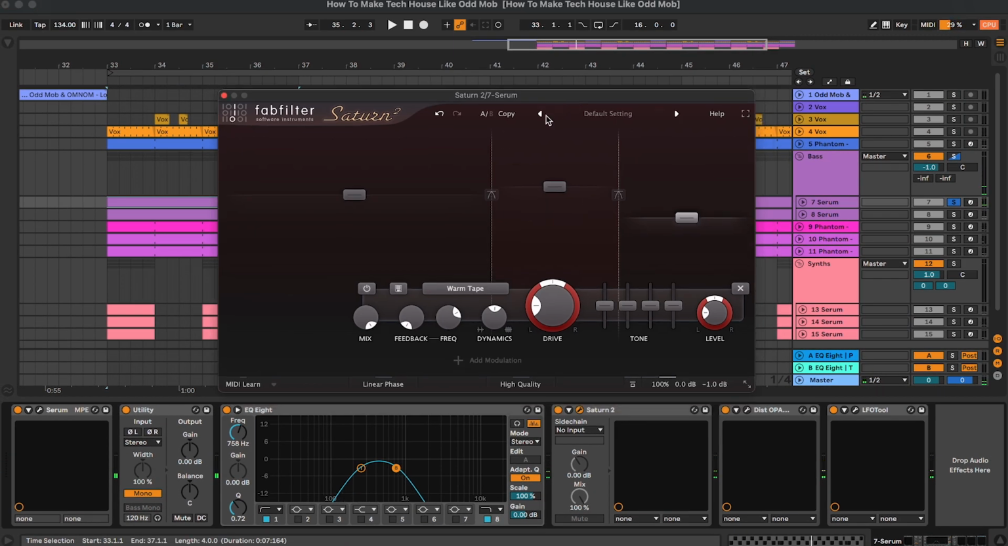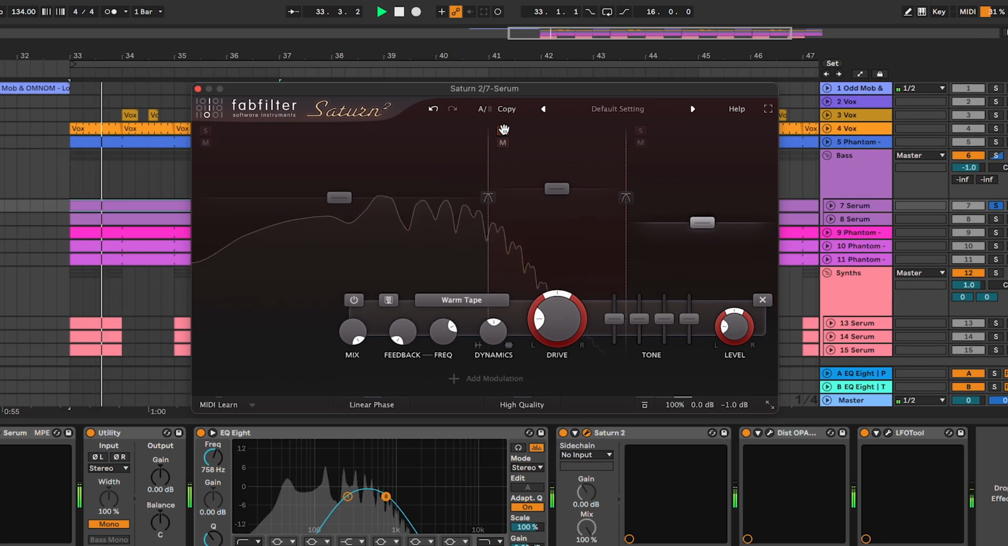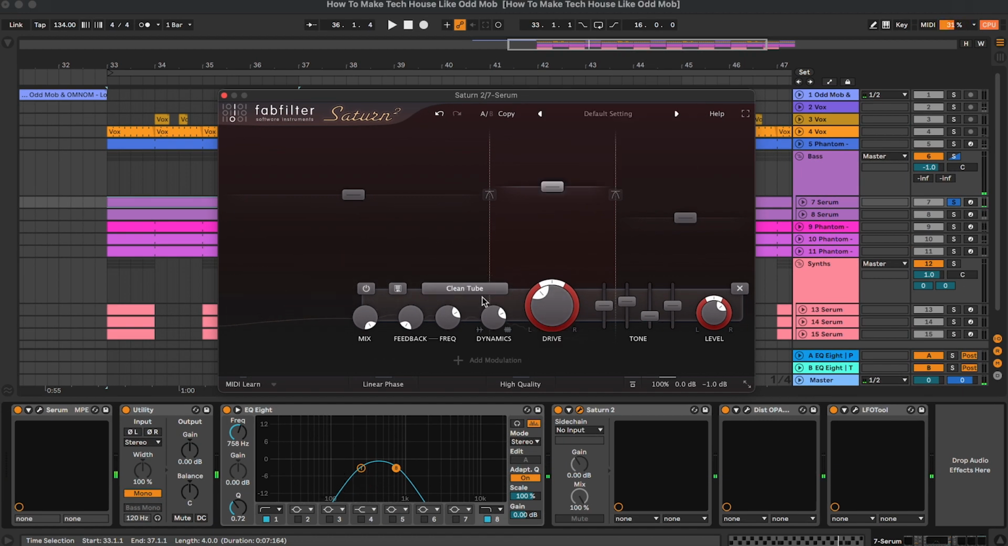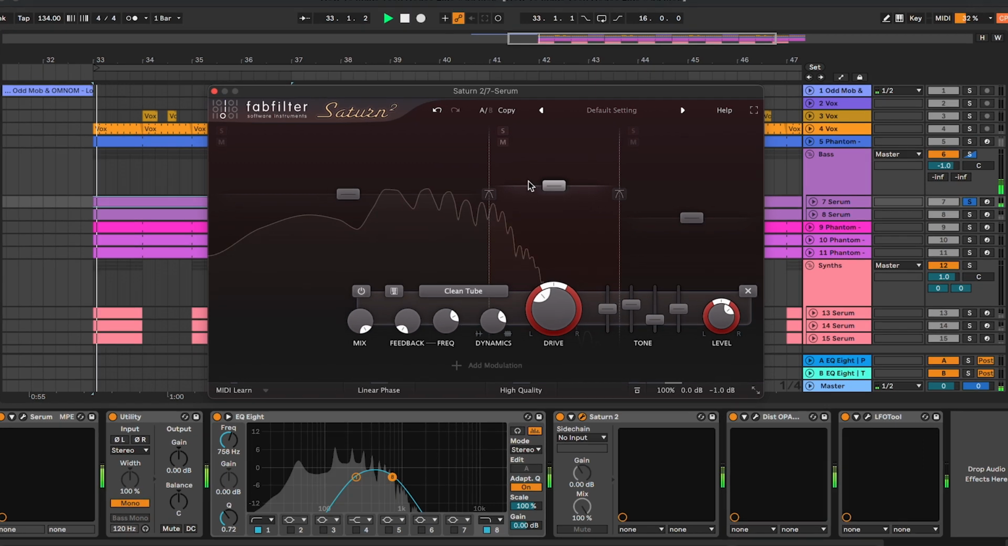Some saturation with the Saturn. Here we are focusing on the very top part of this range, so from the 500 to around the 3000. So here we are doing a bit of clean tube saturation. We are boosting the dynamics, increasing the mid and reducing the treble, and we also boost the gain level quite a bit.